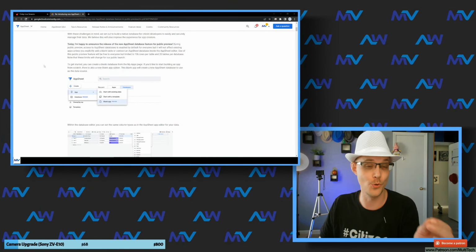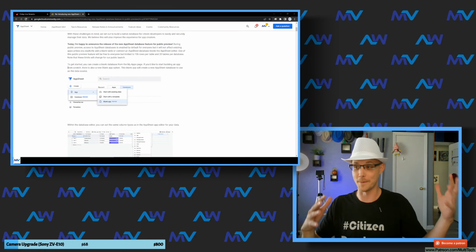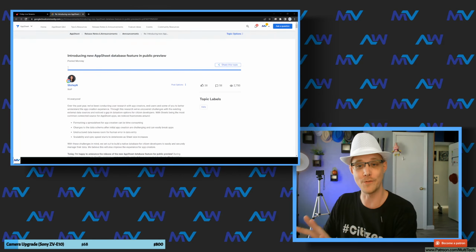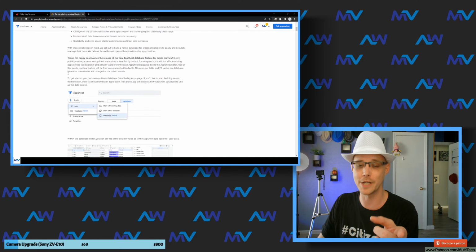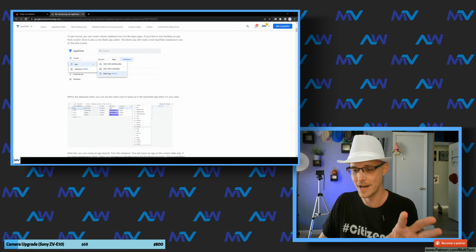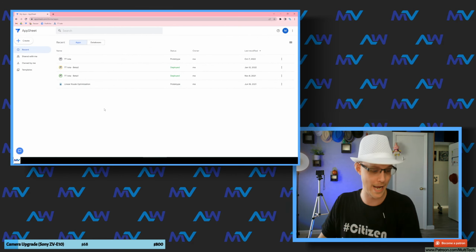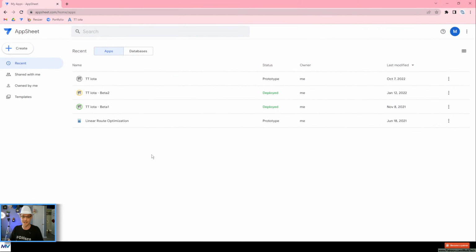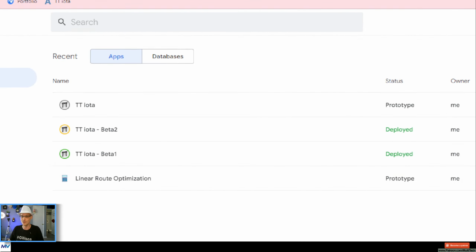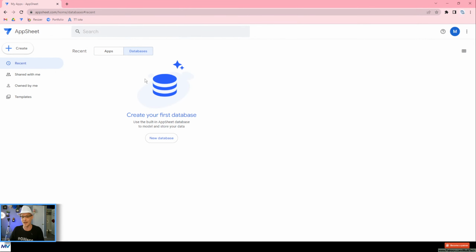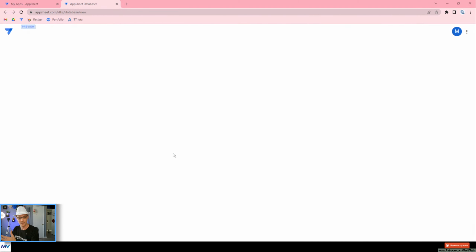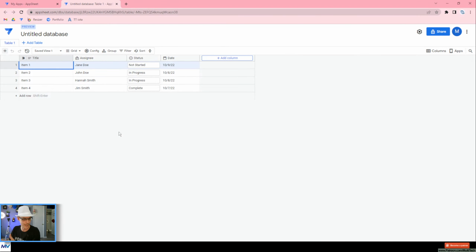If you haven't had the opportunity to peruse what this new feature is all about, if you go to the announcement, there's a lot of really good information on here about it. And if you go to your My Apps page, this is where you're probably going to see, it's right up here, there's this new toggle for you that says databases. And if you go to that, it's where you can create your first database. So if I just hop in here and make one really quick, we can look and see what this is all about.